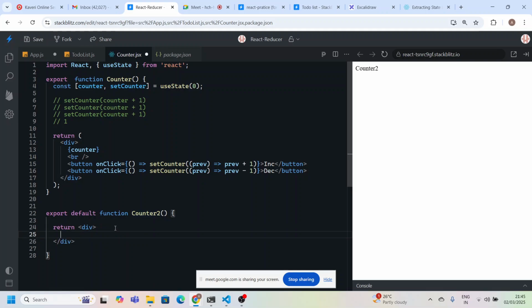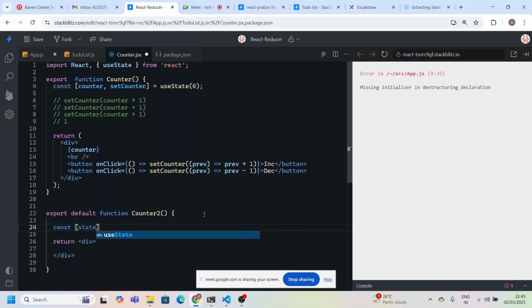Now the same logic in terms of incrementing, decrementing, and all that, we will see, but we will use what is called the reducer hook. So for that, let's say state. And I told you the first thing is you need an import, correct? The hook name is useReducer, and now I can use this reducer.